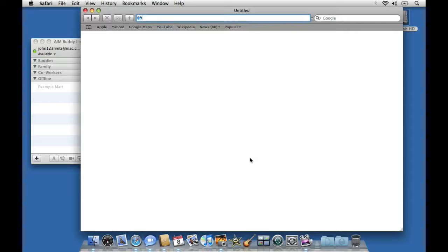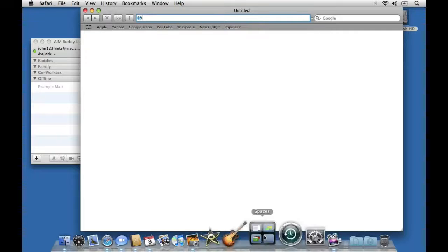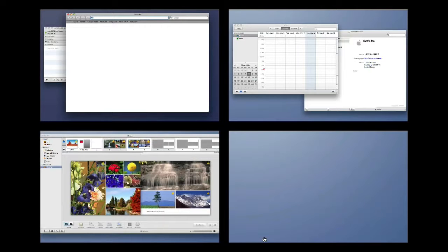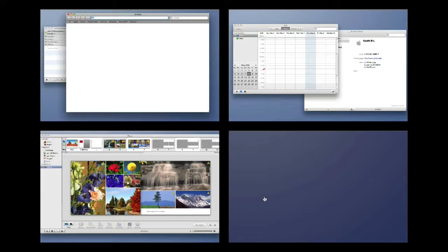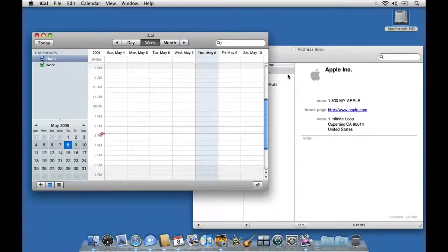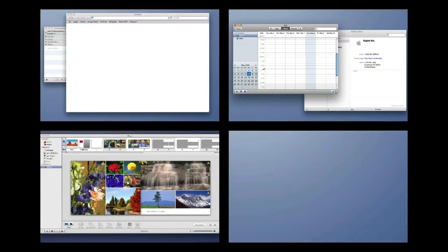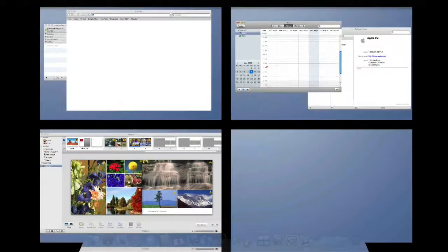There's another way, and that is if you click on the spaces icon in your dock, it will show it to you in this Hollywood Squares type format. And then to switch to a particular space, you just move your cursor to the space and you click on it, and then it brings up that space. So there it took me to space number 2. If I go to spaces and then click on the space number 3 that has the iPhoto on it, it takes me there.